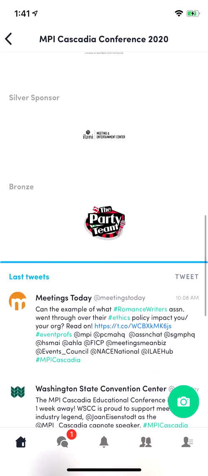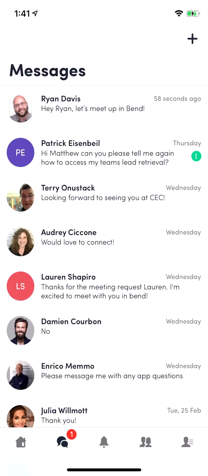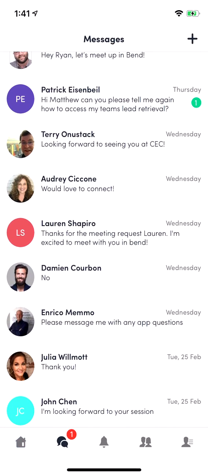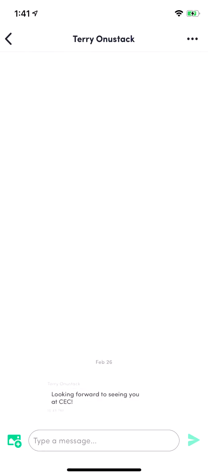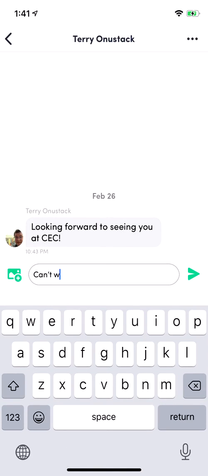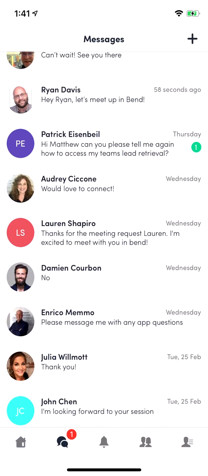Let's go through some of the features listed here at the bottom. I've got a little messages feature here with a little +1 notification. Let's tap on that and see who's sent me a message. So here's several messages that I've received. It looks like I've got one from Terry here. He said, "Look forward to seeing you at CEC." All right, can't wait. See you there. And so here we can manage all of our messages between each other at the event.